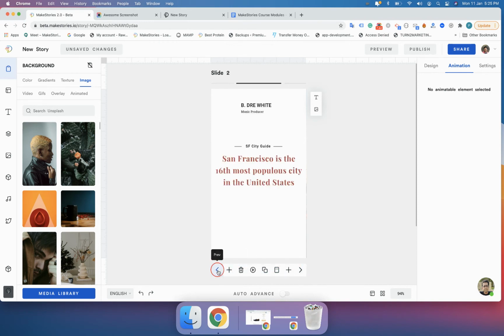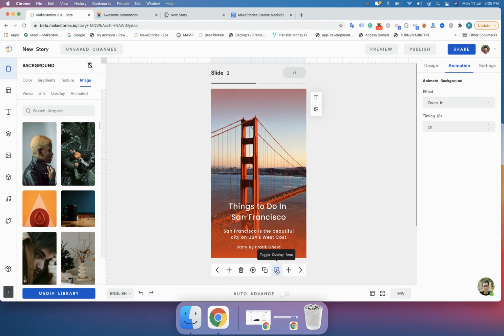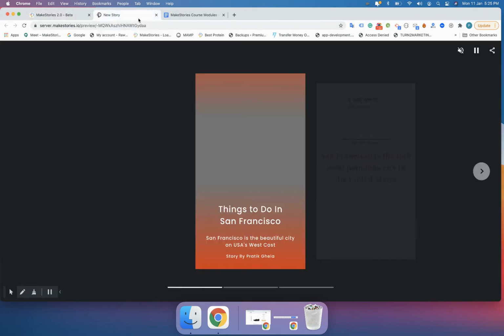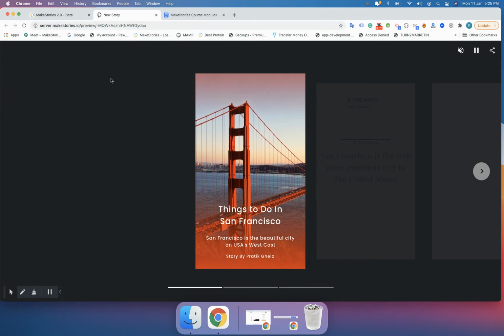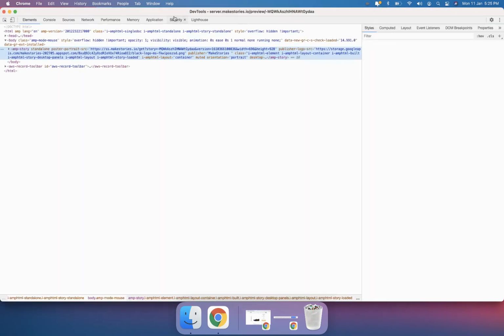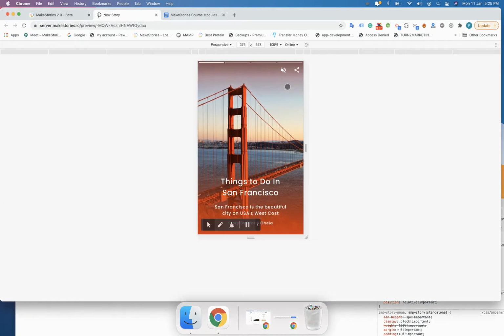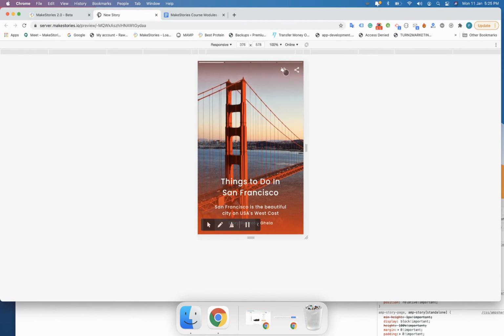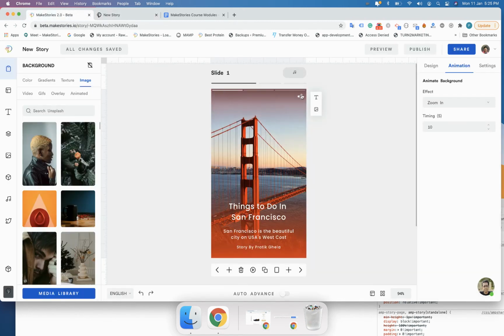Now the last option that is left in this is the toggle overlay area. So what does this mean? The toggle overlay area means when you click this, it will basically show you the UI that you will see in the final AMP story. So let's say I will inspect element this, and I will see how it looks on a mobile phone. So here you can see that we have an option for sharing. Then we have this AMP story slide number UI. All of this UI will be replicated within your editor.